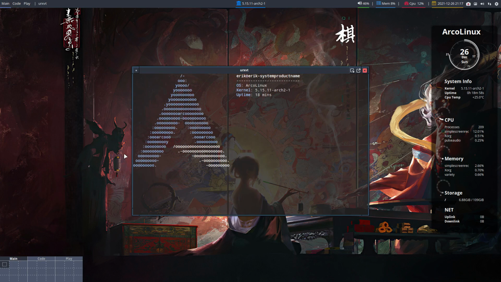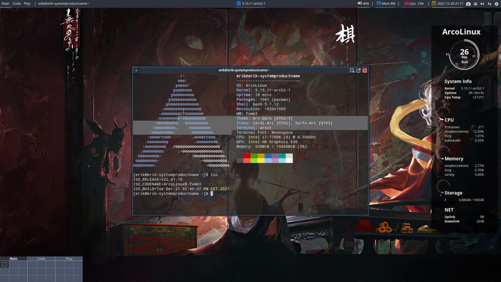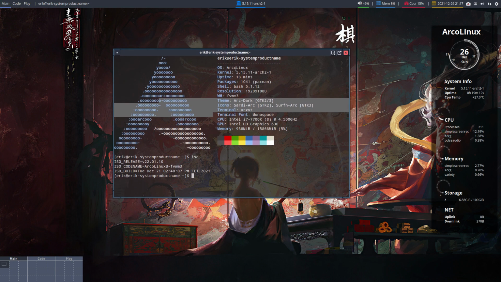Hi guys, welcome. This is the ISO where you install Fvwm3. As you see, it's not really a tiling window manager per se, but it is a window manager, and we'll have a look together where its configurations are.